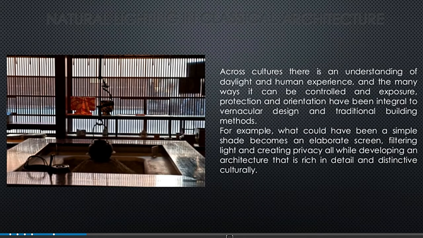Across the cultures, there is an understanding of daylight and human experience and the many ways it can be controlled and exposed. Protection and orientation have been integral to vernacular design and traditional building methods.